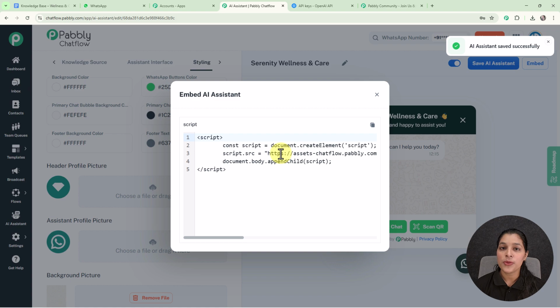You just have to paste the script code into your business, and this AI assistant will be embedded in your business. So here you can see embedding the AI assistant is so easy. So now you can also use this AI assistant for your own business.